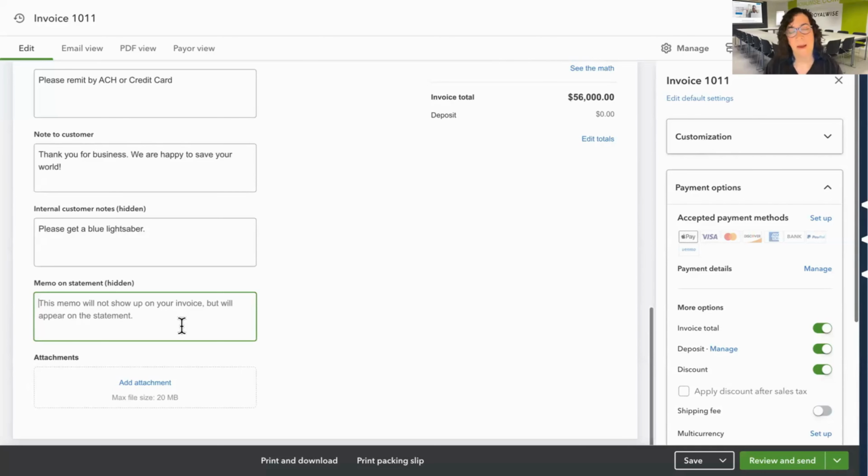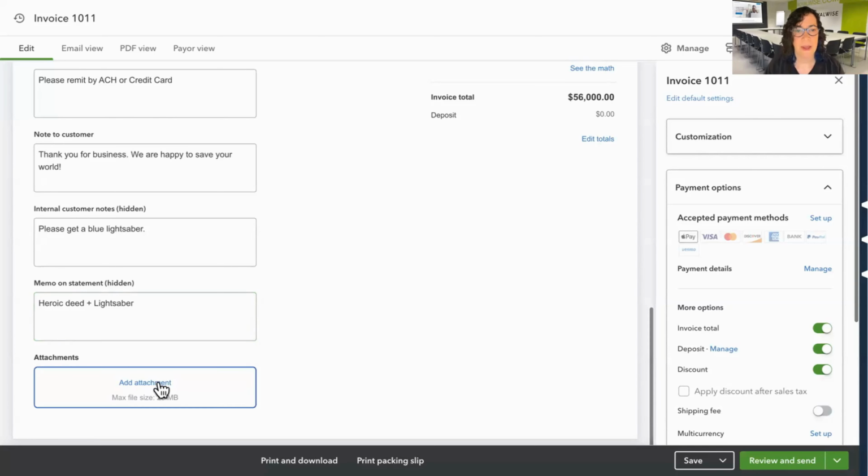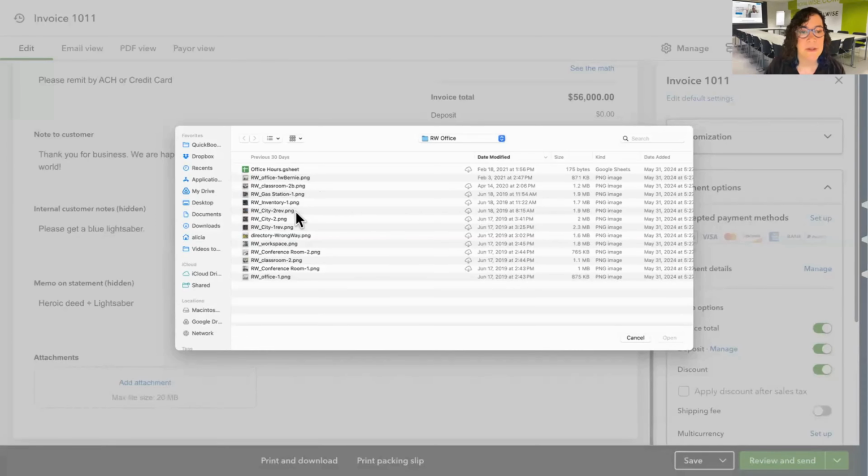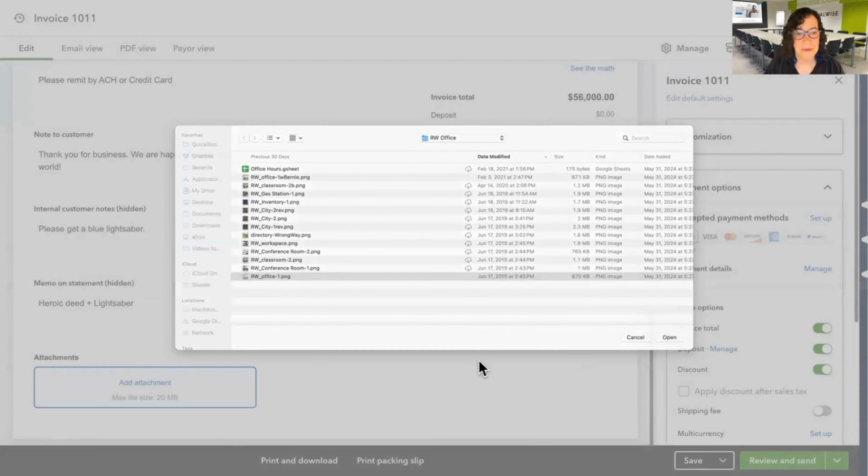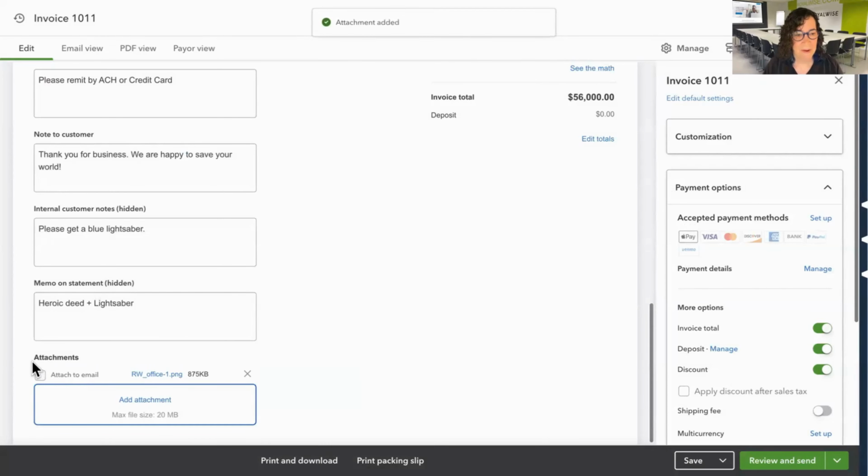And let's see, what should I put on this one? Memo on statement, heroic deed, and lightsaber. Okay. There's also a place to put in attachments, and when you do add an attachment, you can choose to send it with the email or not. Let me go ahead and add an attachment to this. I'm just going to pick a random image from my computer to add to it. But now I have the ability to attach that to the email as well.